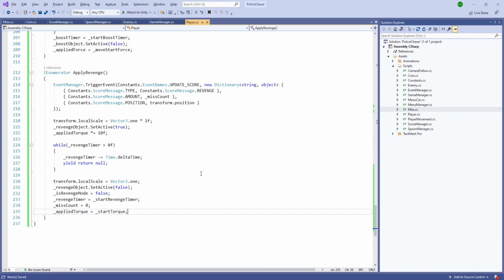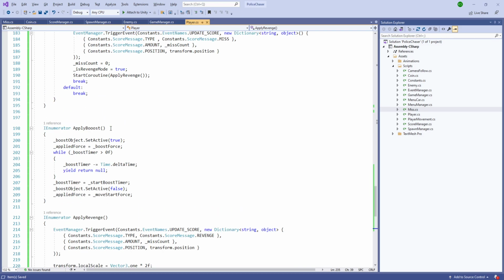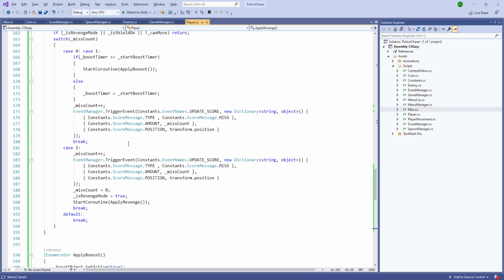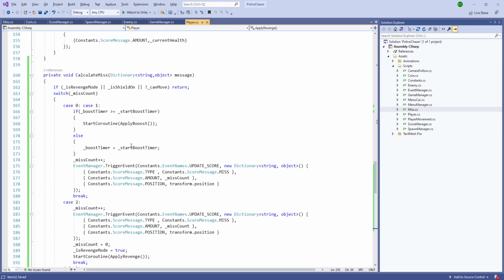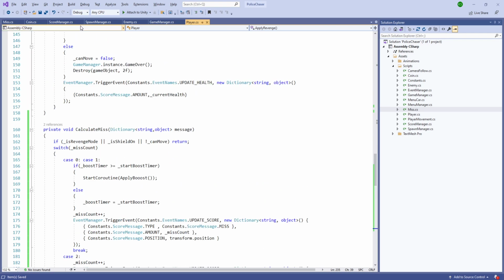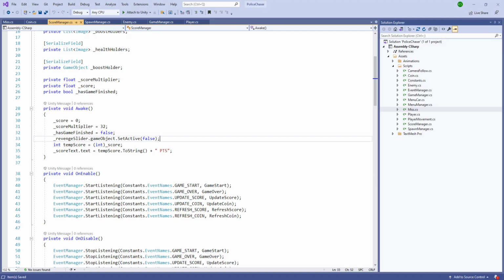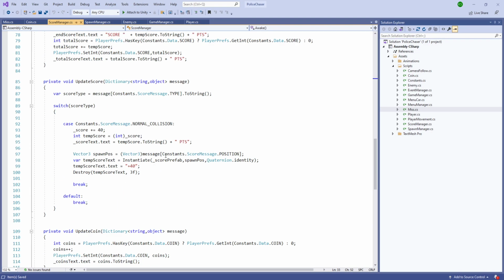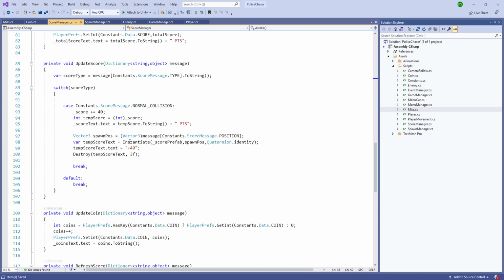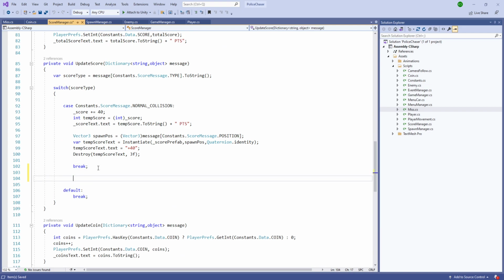So apply revenge and apply boost are both done correctly, and there should not be any problems. So let's go inside our score manager and we'll start editing how the score is going to change depending on the case. As we have seen, we have created a case for the normal collision.